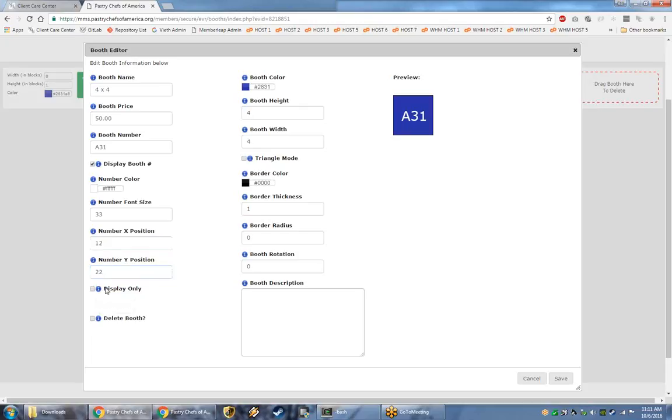Display only. This is if you want to create a booth, or basically an object or something on the map, that you don't want somebody to register for. So you could use this to create like a registration table, or use an icon for like the food courts or something like that, and people will be able to see it, hover over it, and see the description you add, which is right over here, but they won't be able to select and add it to their registration. So that can just help you add additional things if you need to do that.